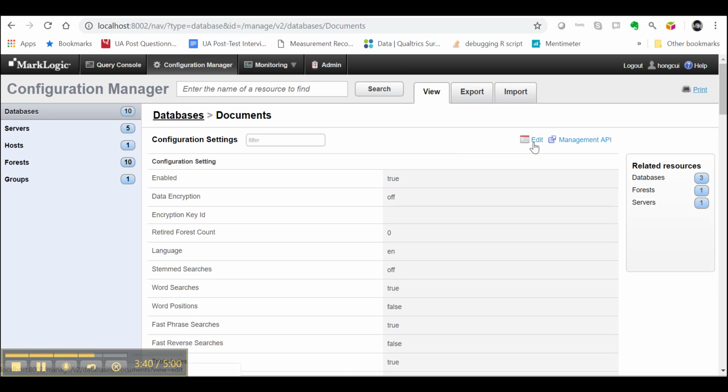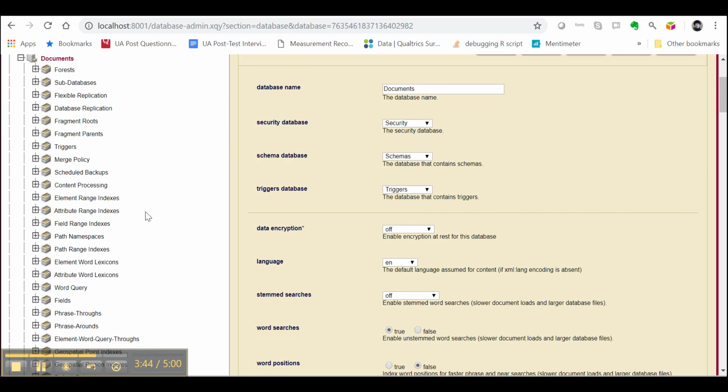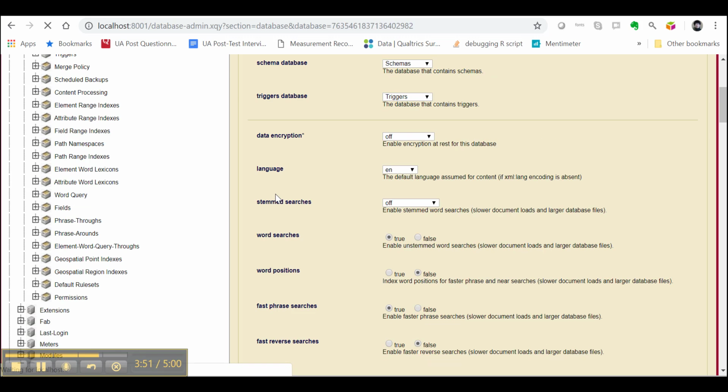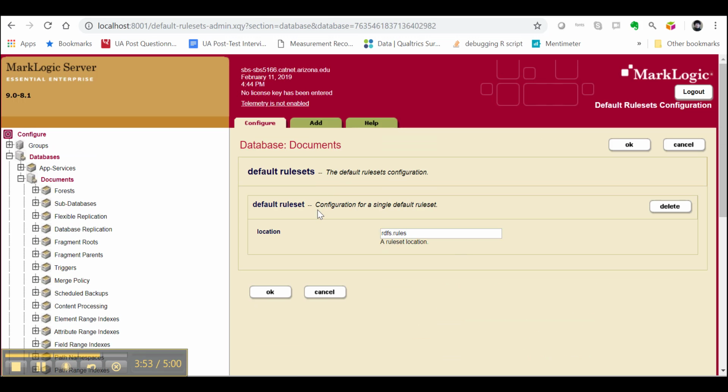Actually, you will need to click on Edit first. It's going to load up this interface where you will find default rule sets. Click on this. You will be shown this interface. You will type in rdfs.rules. This is in your default installation folder under config. Under the config folder, in your installation folder, you will find the RDFS rules. So these are the rules we're going to use.